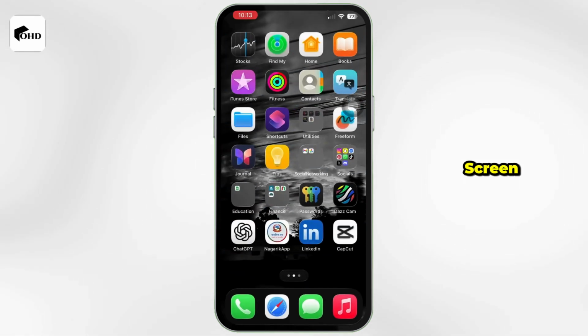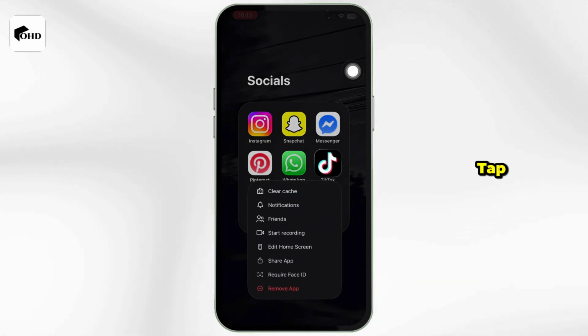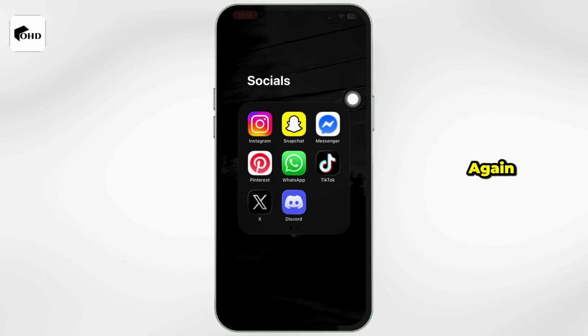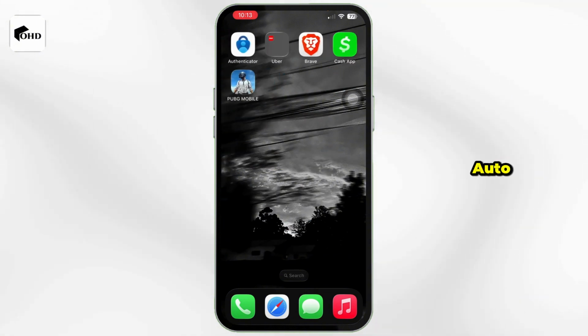Head back to your home screen and then if the problem still persists, long press on TikTok, tap on Remove app, tap on Delete app and then tap on Delete again. Once deleted, open the App Store and then reinstall it. That is how you can fix TikTok closing automatically or auto back problem.